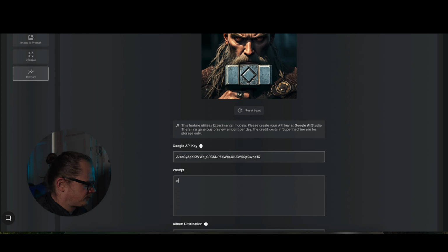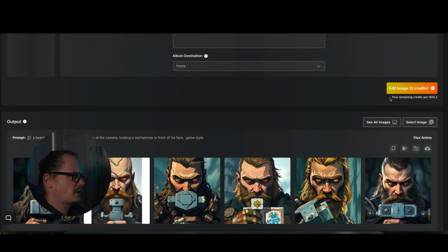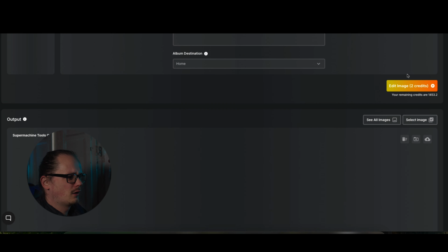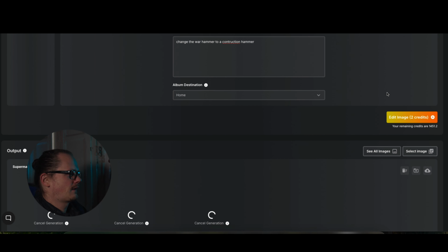And I'm gonna say, change the Warhammer to a construction hammer. I'm really good at writing. So let's see what we get. I recommend to do at least 2 or 3 different generations to be sure you have some variations in the output.